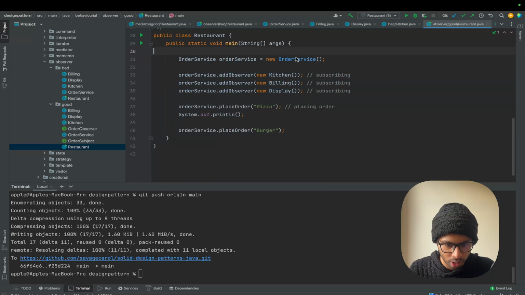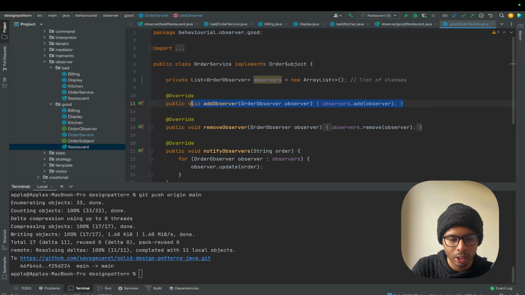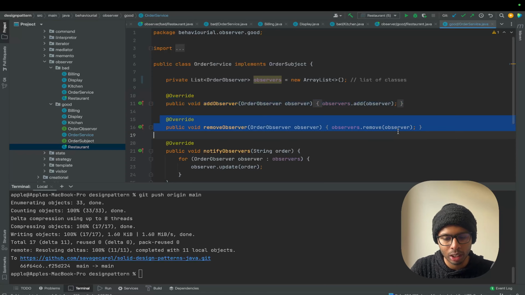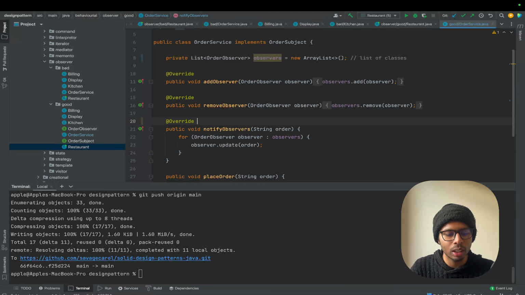In this order service, here you will see what is happening. It holds a list of the classes that are subscribing right now, like the kitchen object, display classes, a manager class, and any other classes that want to get subscribed. In the add observer function, we are adding them into this list. In the remove observer, we are removing them from the list. In the notify observer, we are simply calling them. Which function are we calling? We are calling the update function.